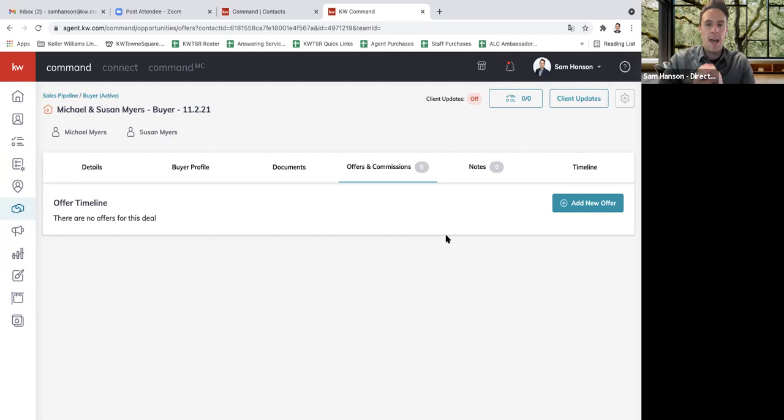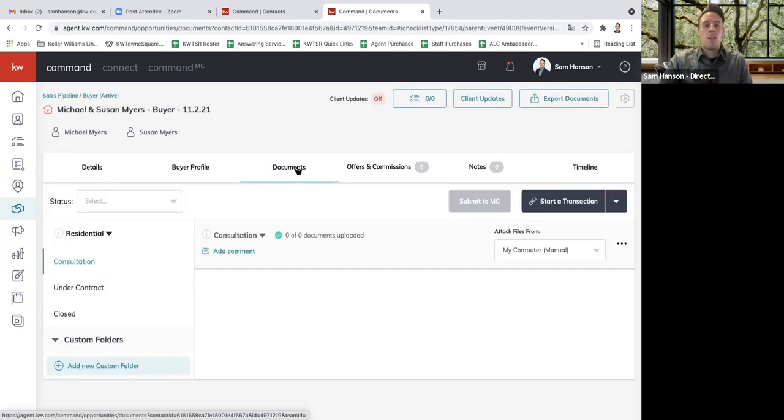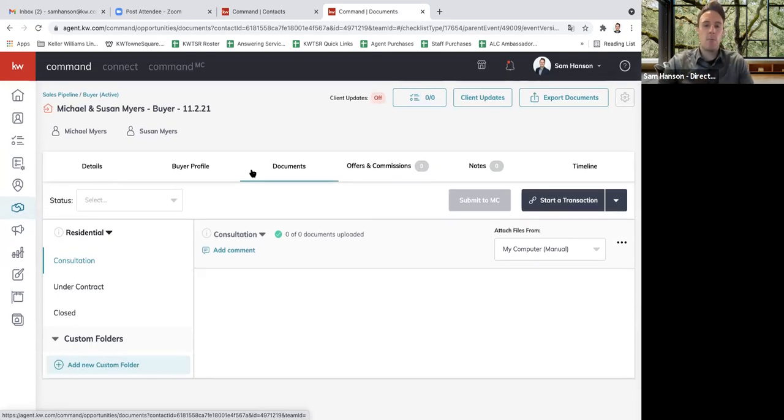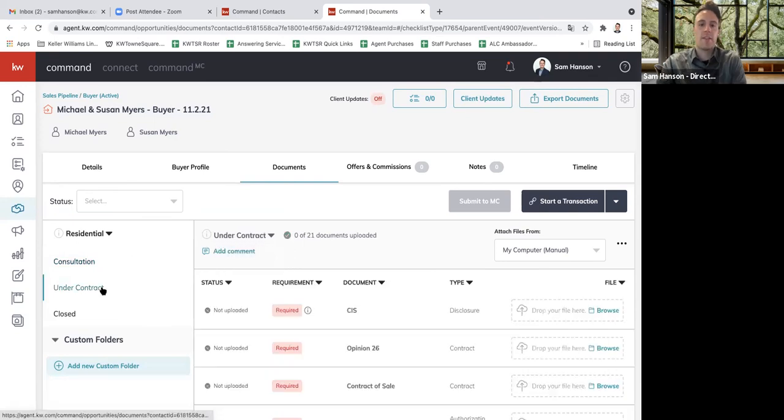Okay, and now for the most important part. I'm going to click into documents, which is where you will spend the bulk of your time. When you first come in here, there are a couple of things I want to point out. To start, on the left-hand side there are a couple of checklists. If I click on this drop down, let me do this, residential, and click on that. There we go. Okay.